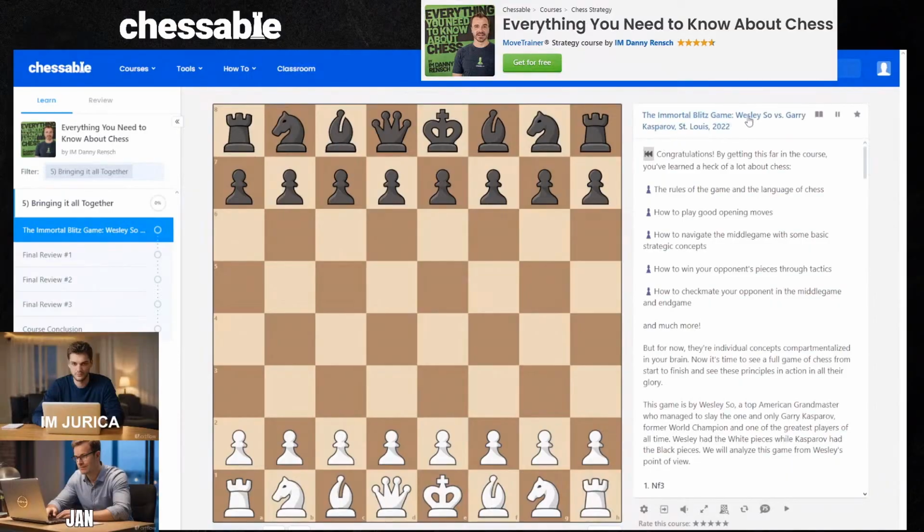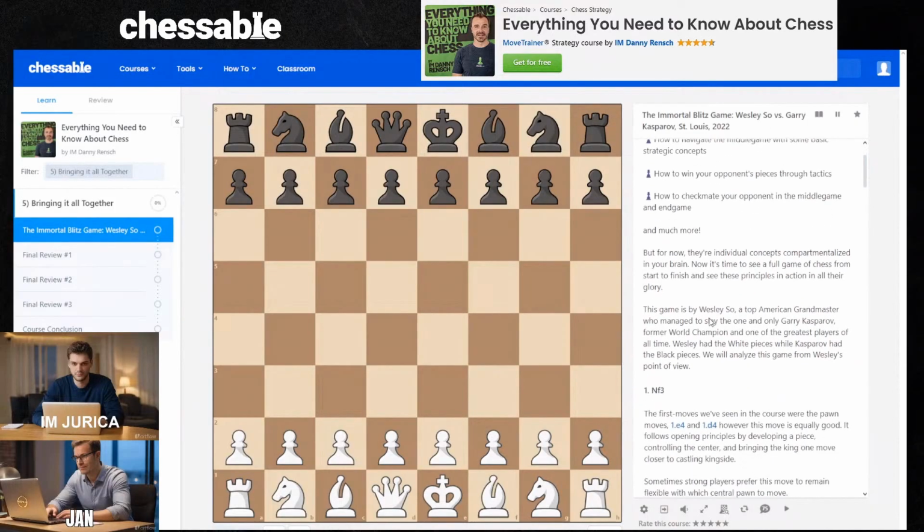The Immortal Blitz game, Wesley versus Garry Kasparov, St. Louis 2022. Okay, congratulations. By getting this far in the course, you've learned a heck of a lot about chess. What did we learn? The rules of the game and the language of chess. How to play good opening moves. How to navigate the middle game with some basic strategic concepts. How to win your opponent's pieces through tactics. How to checkmate your opponent in the middle game and endgame, and much more. But for now, they're individual concepts compartmentalized. I believe, the first time I hear this English word, in your brain.